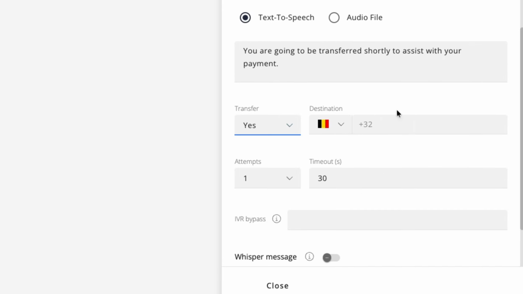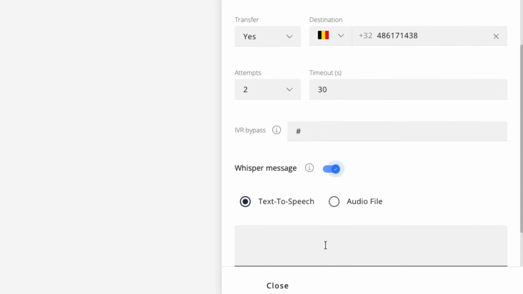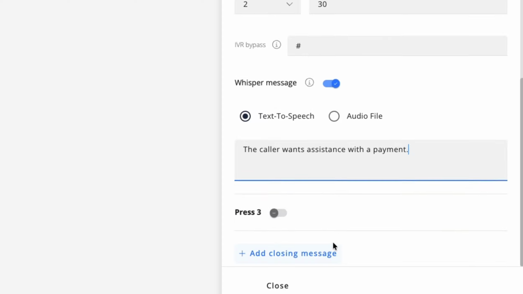For the digit 2, we are also adding some text, and as you can see, there is an option to transfer the call to support, for example. You can add the number here, and you can enable retries here if the transfer fails. The timeout is how long the call will ring before an action is taken. IVR bypass automatically sends a digit during a call transfer, allowing the caller to skip the menu and go directly to the right department. And the whisper message allows you to add a message that will be played to the agent before the call connects.